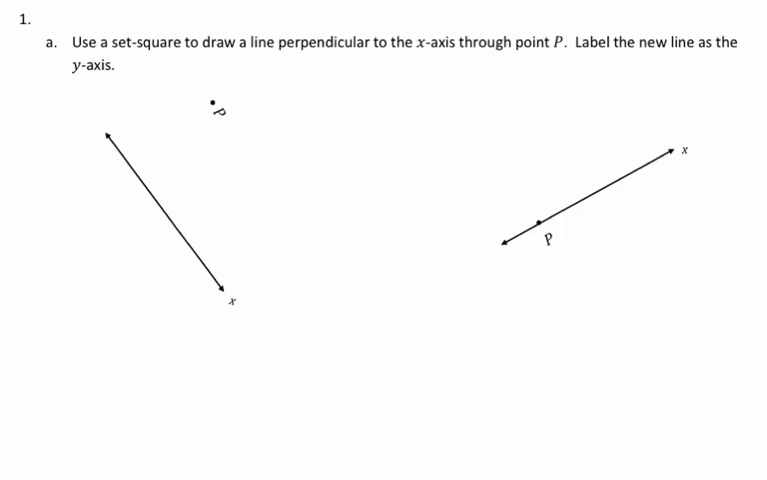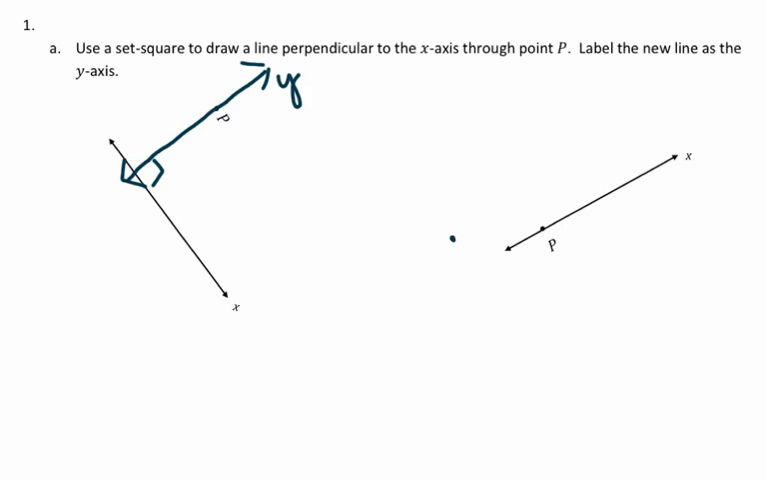You just have to line up one edge of your corner on the x-axis and then the other edge going through point P. Okay, so there's the first one. It's perpendicular, and I labeled it Y. And now we're going to do the second one over here. And point P looks like it's right on the x-axis. So let's go ahead and do the y-axis. Okay, and there's that one, and let's label that Y as well. So this is perpendicular. The y-axis is perpendicular to the x-axis.